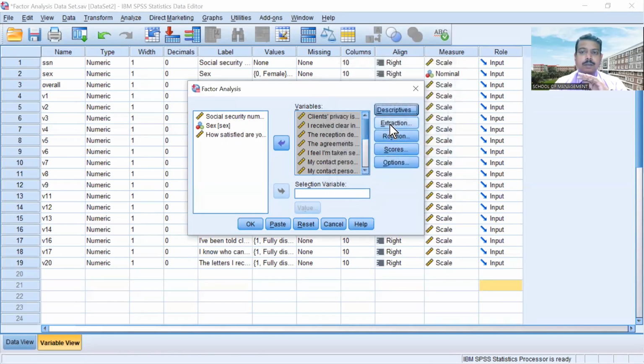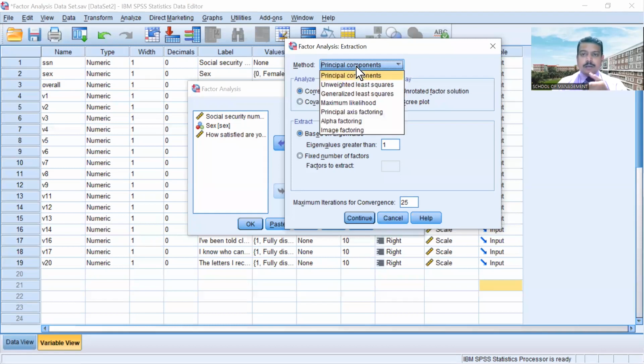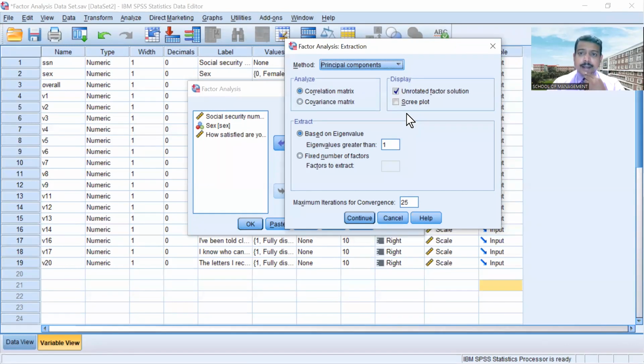Continue. Click on extraction. The extraction method here is the principal component extraction. If you click on that, you will see there are many methods available, but as I said, we'll go with the commonly used one, principal component analysis. In the analyze section, let the correlation matrix be. In display, click on the scree plot also. The scree plot is a visual way of finding out how many factors. It will give us a chart or graph with which we'll be able to find out how many factors there are. Eigenvalue greater than 1, and then click on continue.